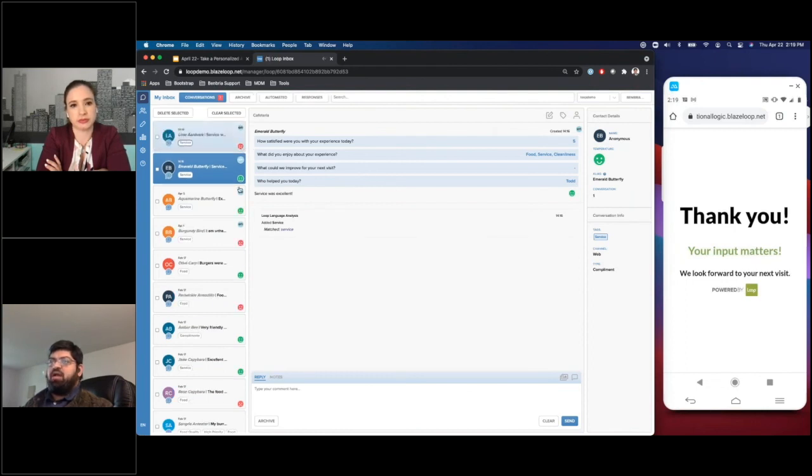And obviously our natural language processing is still active here. So you can see, based on the comment that I had left as part of my survey, the previous conversation where I had a positive response has a green smiley, whereas in this case, because I indicated that the service was terrible, we have a red smiley, or a red frowny face.